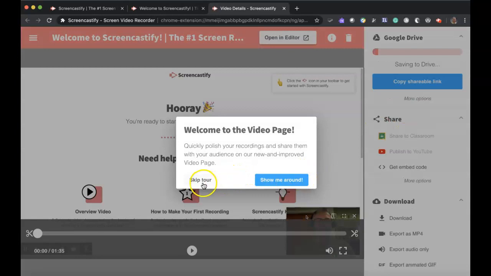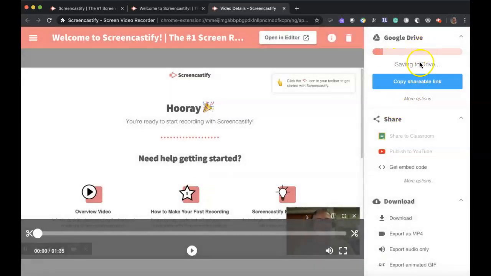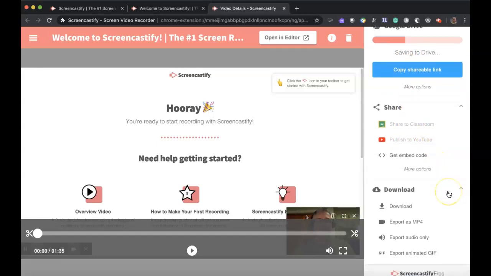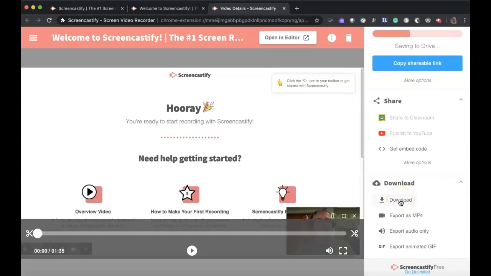It changes my screens to show that we're saving this to the Google Drive account right now. I can copy a shareable link. I have other options for sharing, including publish to YouTube, getting the embed code, and downloading. So again, just some of the different visuals, different setups. There's now a 5-minute time limit that used to be, I believe, a 10-minute time limit in the old version. So that's something to keep in mind with the free account.